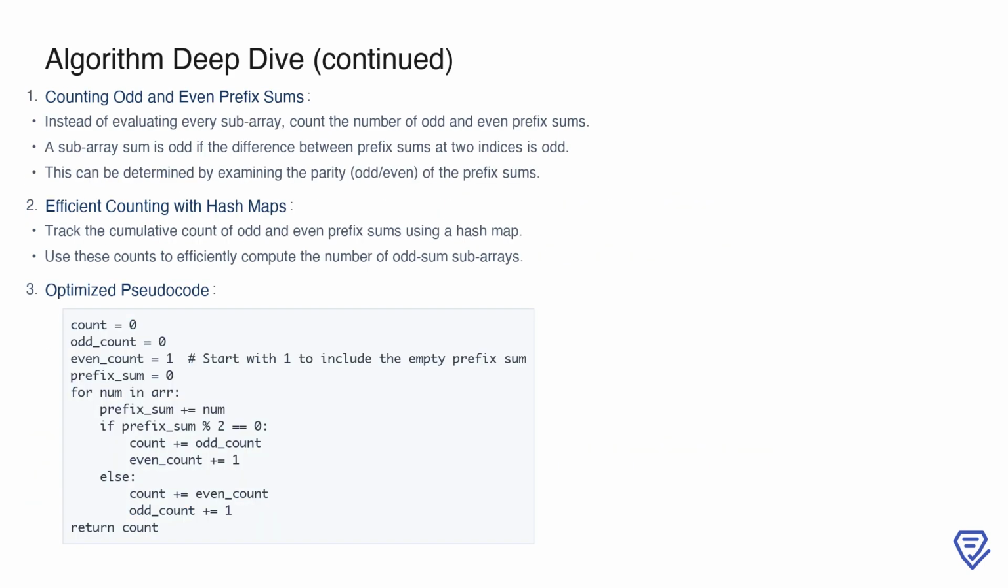The optimized solution focuses on counting odd and even prefix sums. Instead of explicitly evaluating every subarray, we use the property that a subarray sum is odd if the difference between the prefix sums at its boundaries is odd. By counting the cumulative number of odd and even prefix sums using a hash map, we can determine how many odd-sum subarrays exist at any point efficiently.